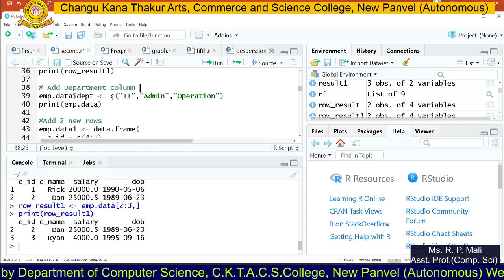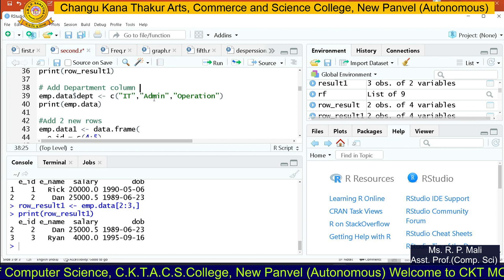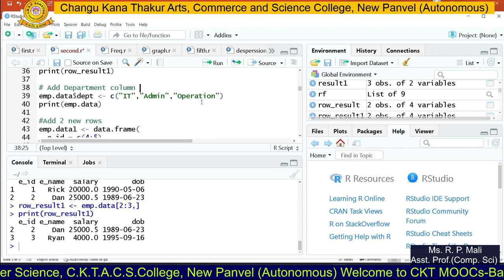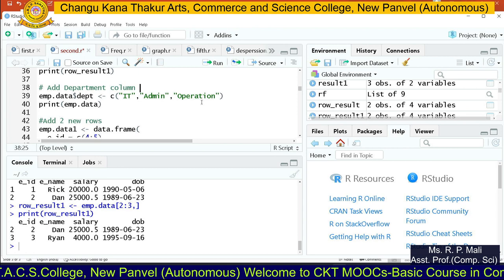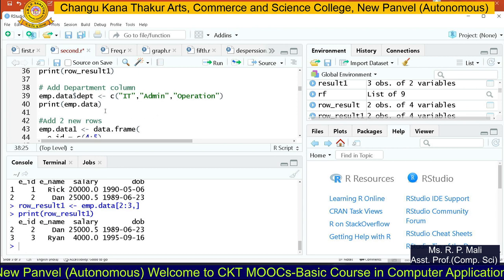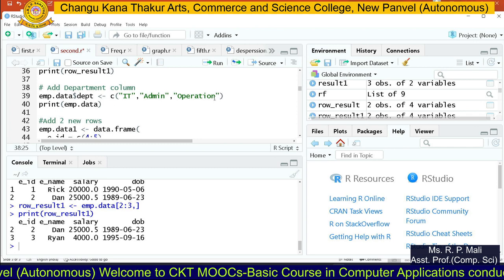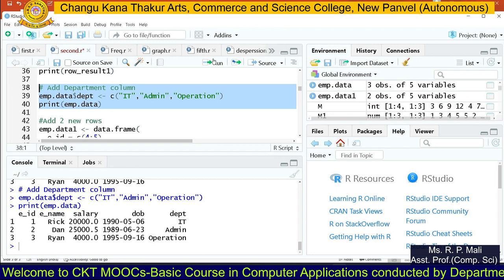Now the department names will be characters, so in double quotes: IT, admin, operation. Each value is in double quotes, and each value is separated. Now why did we enter only three values? Because we have only three rows previously. If you have four, you are going to enter four values. Likewise, we are going to execute this code also.